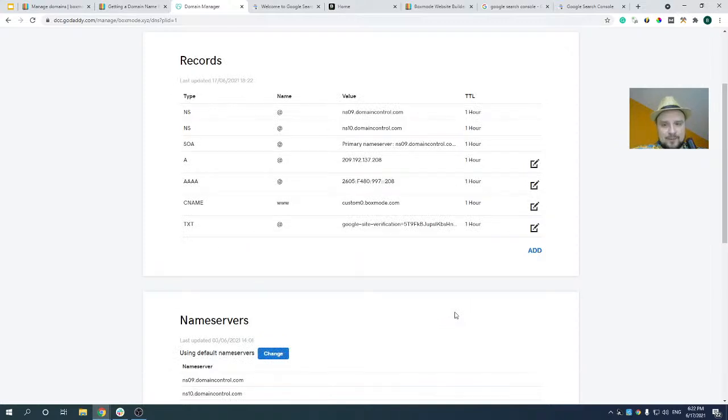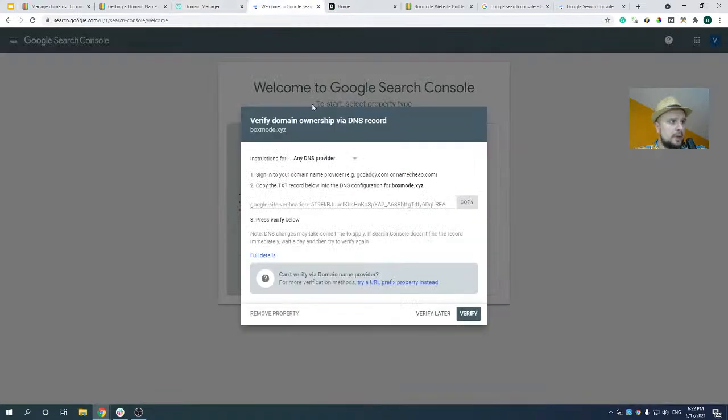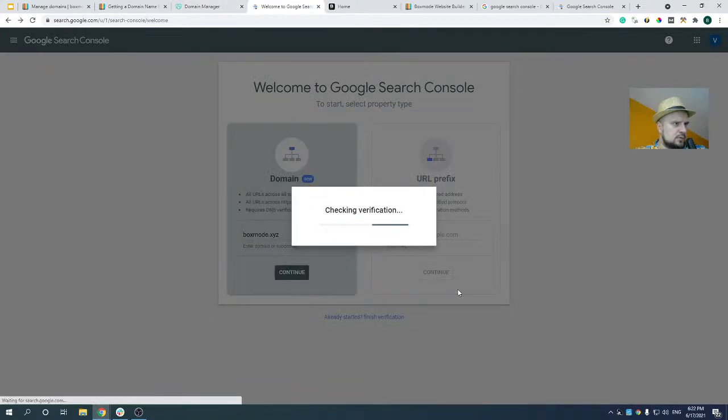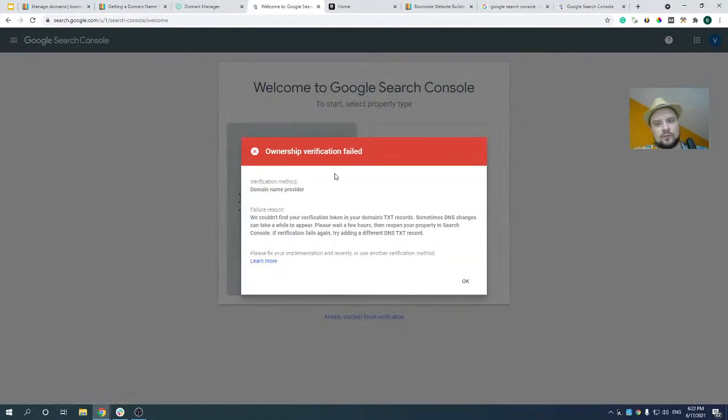Again, it might take some time for changes to propagate, and you can return back to the Google Search Console later. And after verification is completed, you will start receiving all kinds of statistics and information about your website performance in search right in your Google Console cabinet.